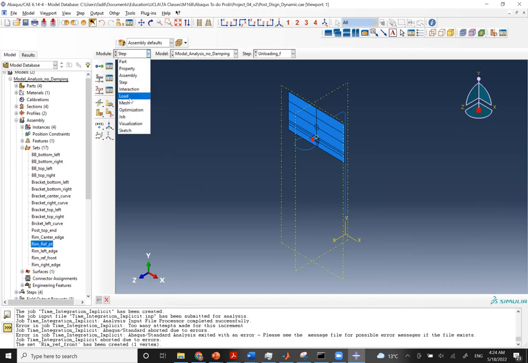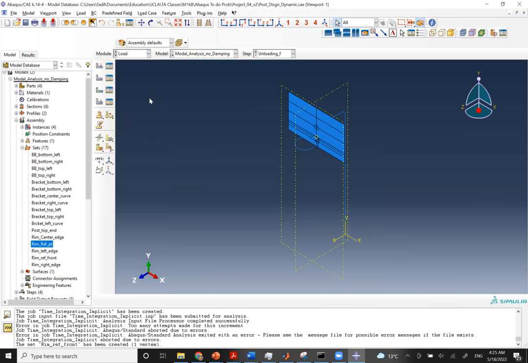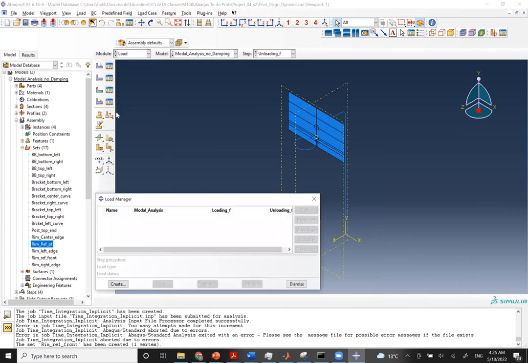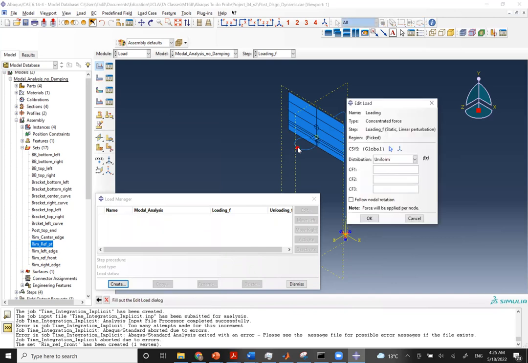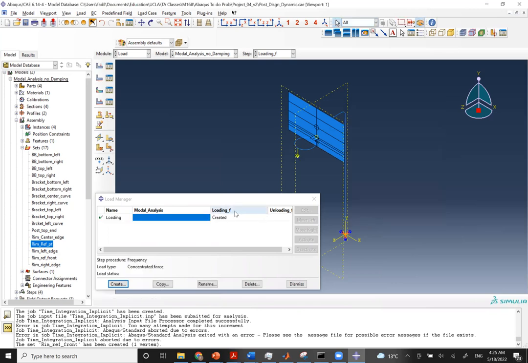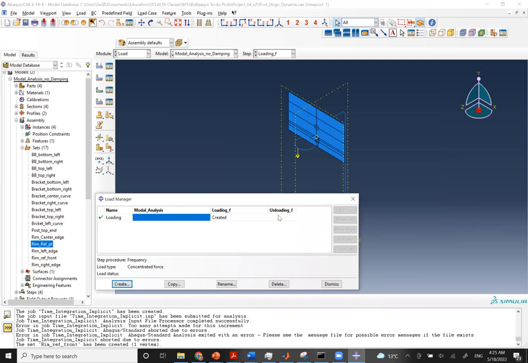So we're done with the step. We're done with the interaction. We are done with the load. Load now. So for the load here, we need to apply a load. Let's call it loading. And here loading is on this step here, this loading step. And we should apply it here again. And that's zero, negative 100, zero. All right, and here you can see you do not need to deactivate it in the model analysis. It's just created at one step, and there is nothing in the next step.